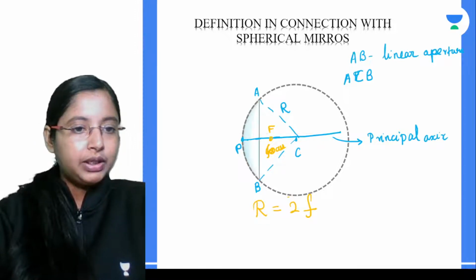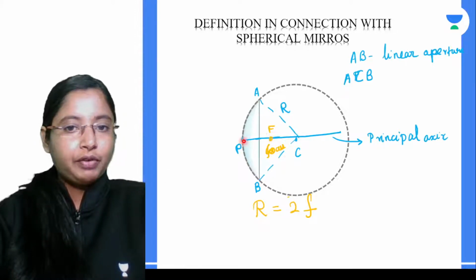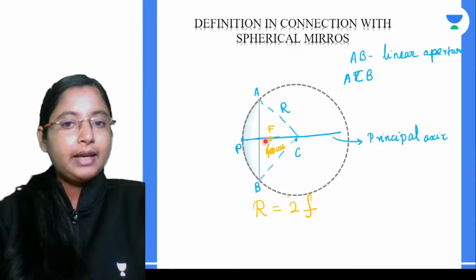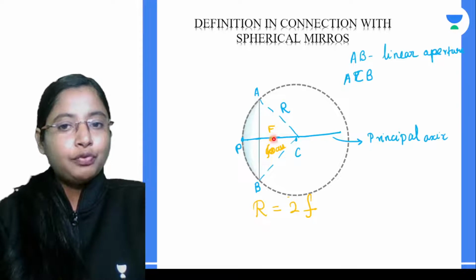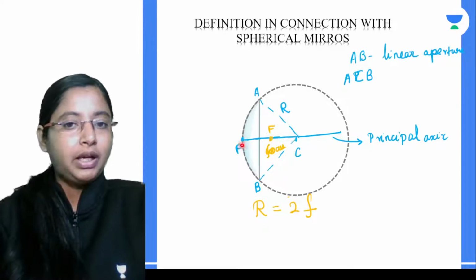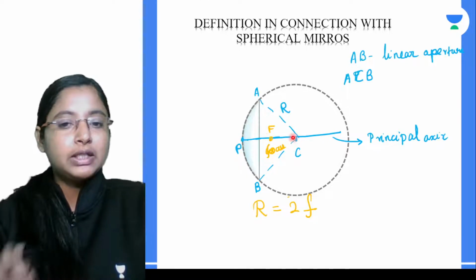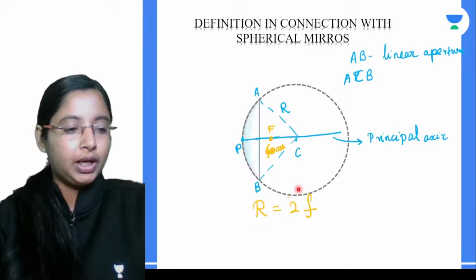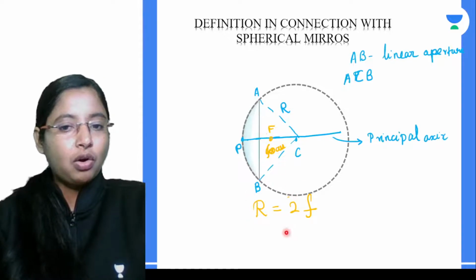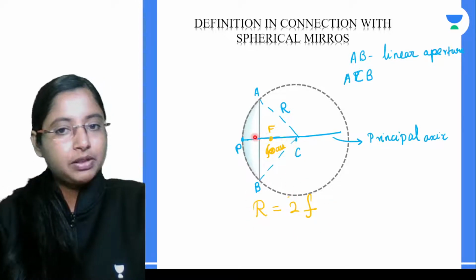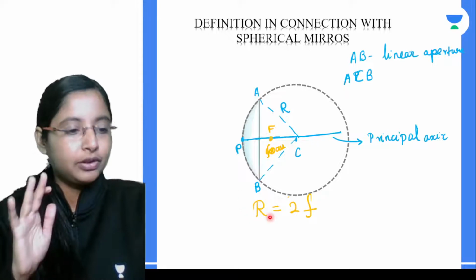From here to here is the focal length. Let's say, for example, this is 1 centimeter. From the focus to C is again 1 centimeter. So put together, from P to C, the distance is the radius of curvature, which is twice the focal length. This is 1 centimeter, together you will get 2 centimeters. So for example, I took the focal length as 1 centimeter, and the radius of curvature is twice the focal length.